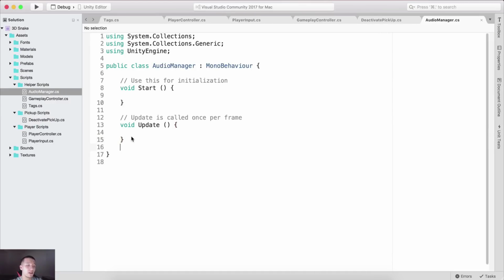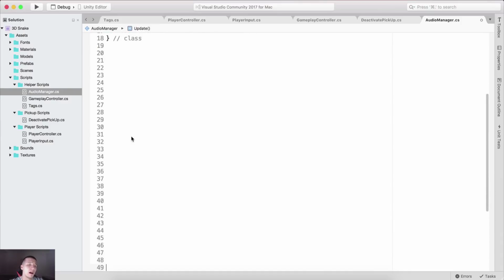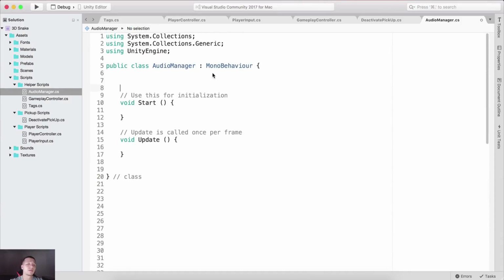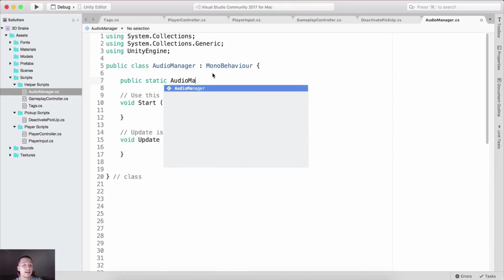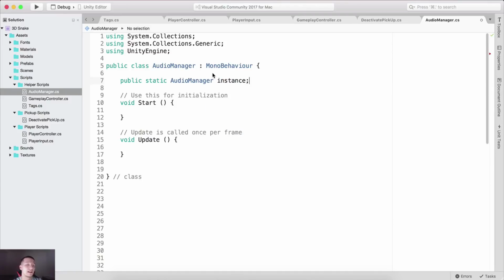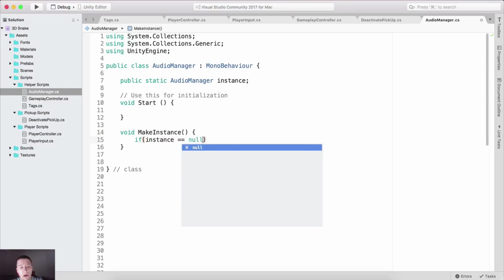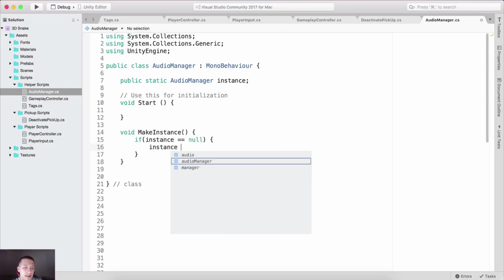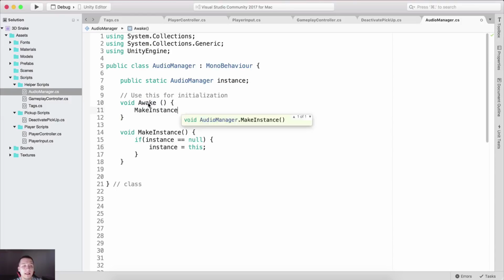And what do we have in our audio manager? Well, first of all, let me just tidy the class, give a little bit of space. We are also going to make it an instance. So we are going to say here public static AudioManager instance. And here we are simply going to create void MakeInstance. So if instance is equal to null, we're simply going to say instance is equal to this. In our Awake function, we're going to call MakeInstance, and that is that. This is for our instance.